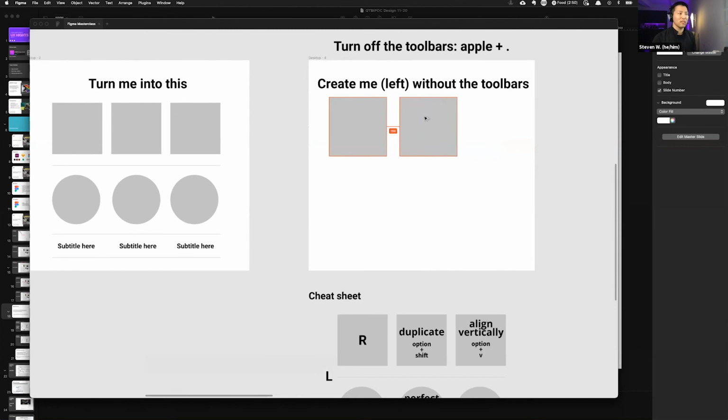Figma and repeat grid. I don't think so, but I could be wrong.